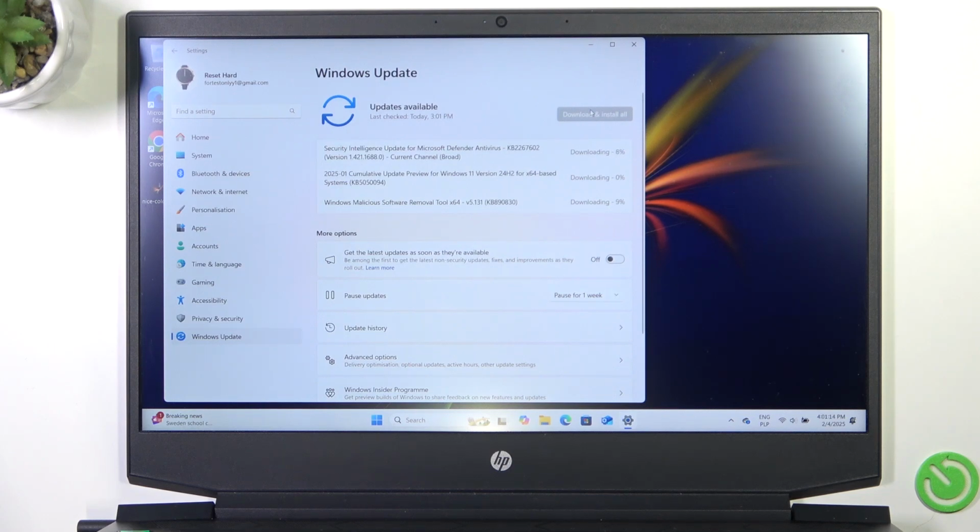So if they do, I'll just restart my laptop, then it'll take a moment to apply the update, and after that I'll be good to go. So I'll get back to you when it prompts me to restart.